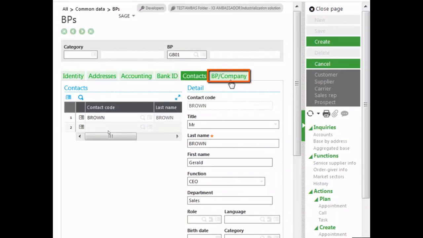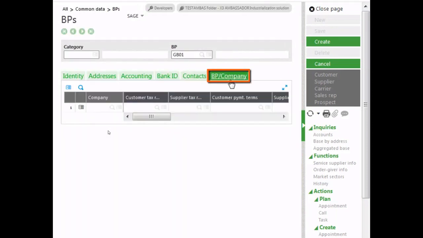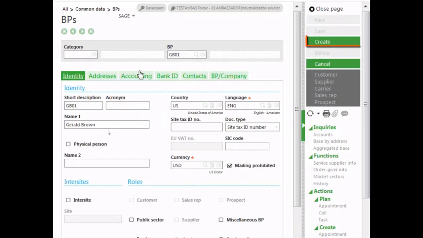On the BP's Company tab, this information is used to define tax rules for a selected business partner by a company. It is only necessary to define this information if specific rules must be defined. In case of multiple company management, you can prohibit the entry of account postings for a business partner for certain companies at this particular tab. Our next step is to create.